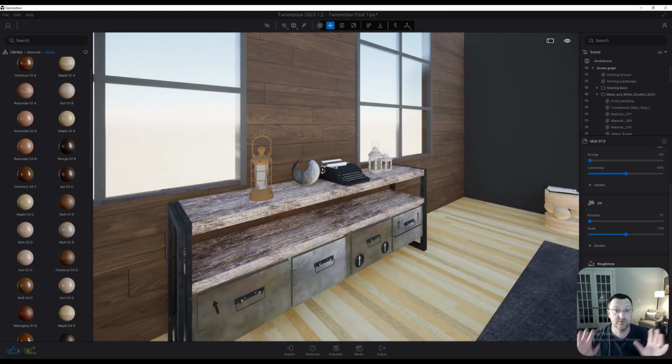Now, do I wish Twinmotion had a triplanar projection method? Yeah, I really, really do. But until then, cubic UVs will save you a lot of problems.